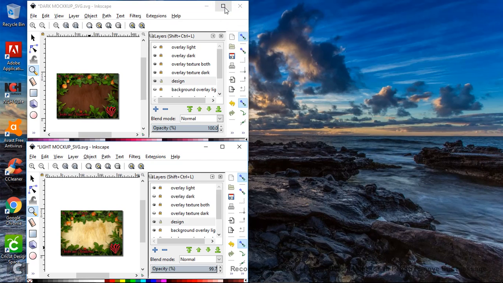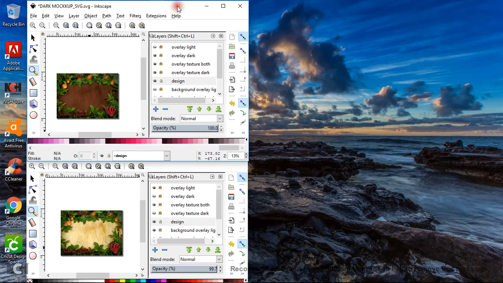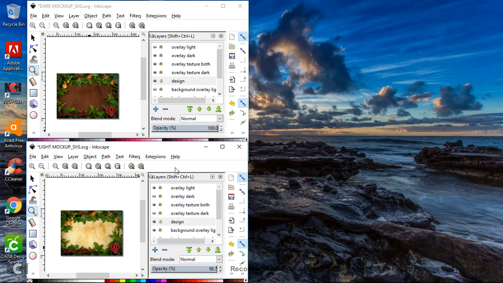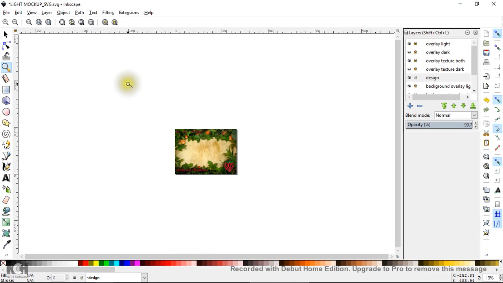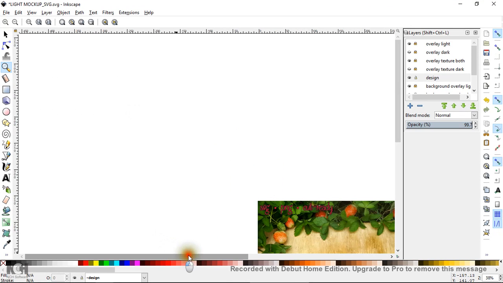Okay, first you're going to see on my desktop, I've got the dark mockup open and the light mockup open. First we're going to start with the light mockup. Let me zoom that in a little bit for us blind people.